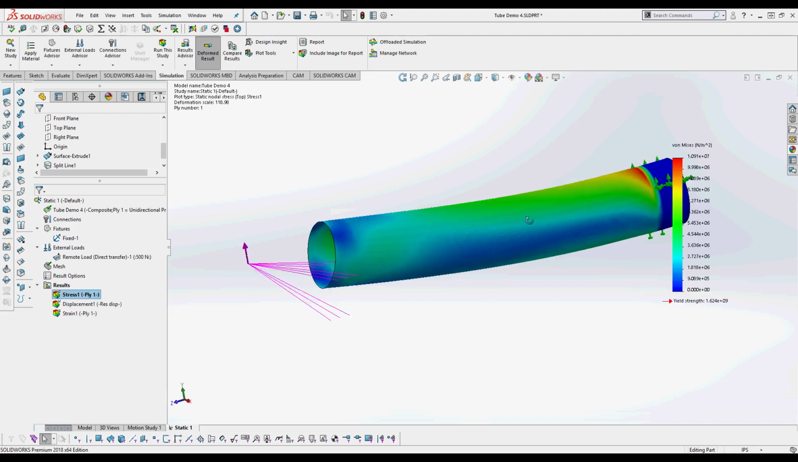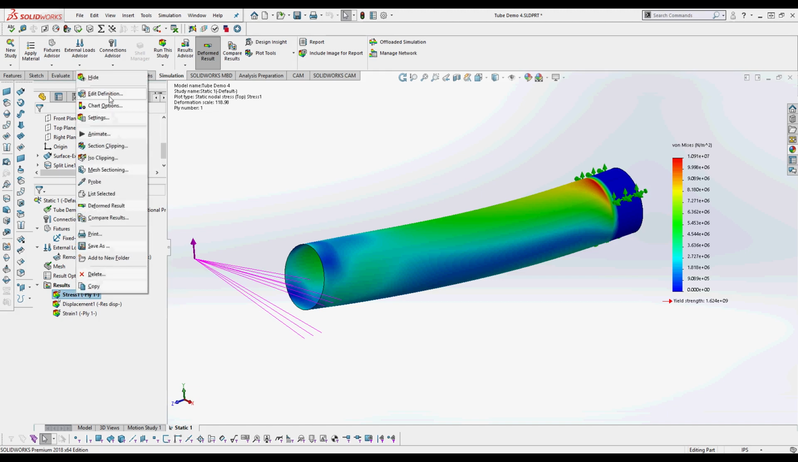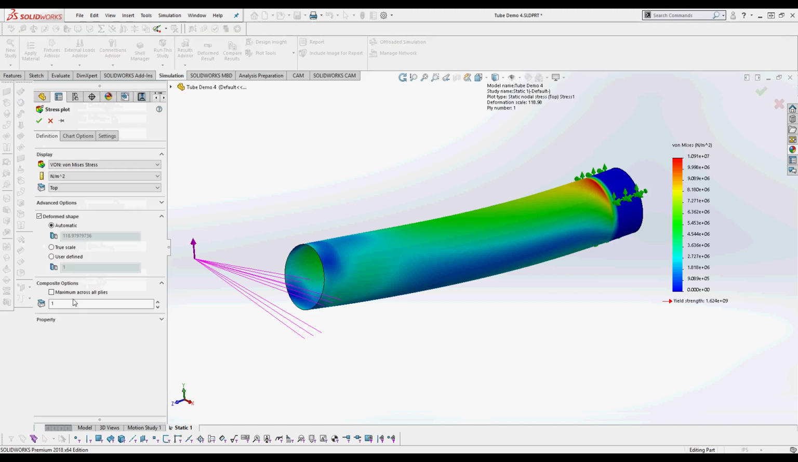All right. So by default, the first thing displayed is a von Mises stress plot for the first layer only. Now what we're going to do is switch this to the worst of all the layers. So we right-click on the stress plot, go to Edit Definition, and select Maximum Across All Plies. Depending on what you like to see, you can either leave it in the automatically scaled deformed shape, or show it at true scale, or specify whatever scale you feel like seeing. I usually like to visualize things with true scale deformation, but that's just preference.